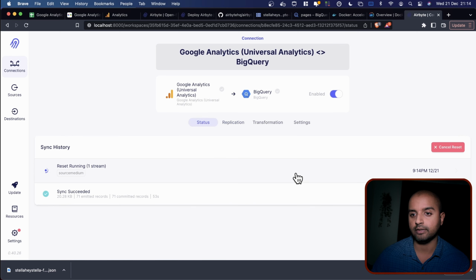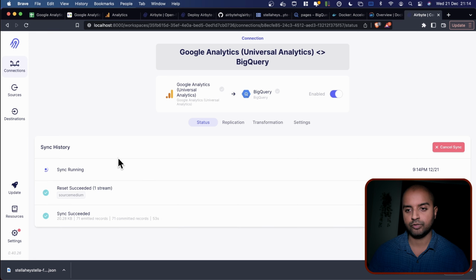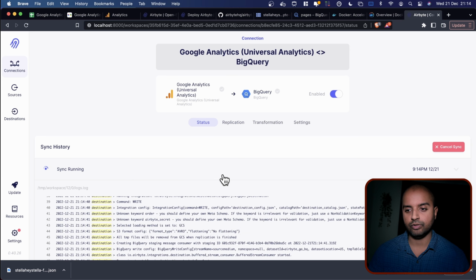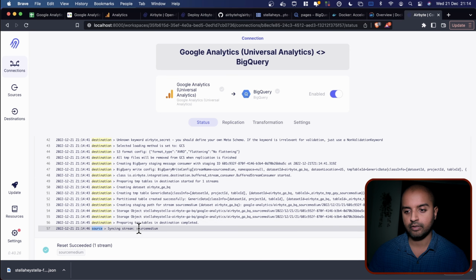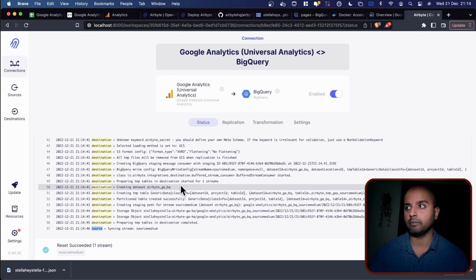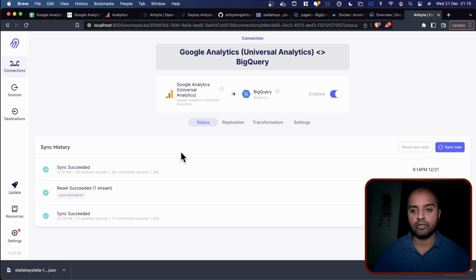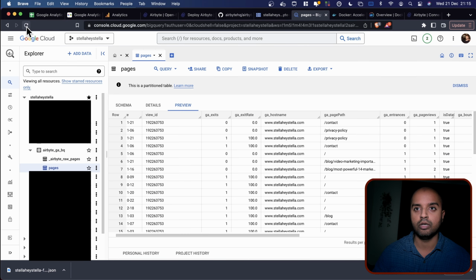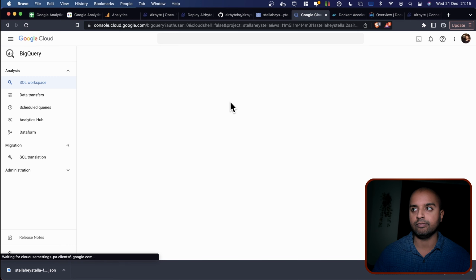So let's try to replicate this data now. It'll reset the stream, and then we can do a sync again so that we have the source medium custom report data loaded into BigQuery as well. Now we have the data being synced. If you click into this, you'll see all the reports that will be synced. Right now it's just looking at source medium. Let's give it a few minutes and then check if this data is loaded into BigQuery. Now it says sync succeeded and it's committed 56 rows of data. Let's go back into BigQuery and refresh and see if it appears here.